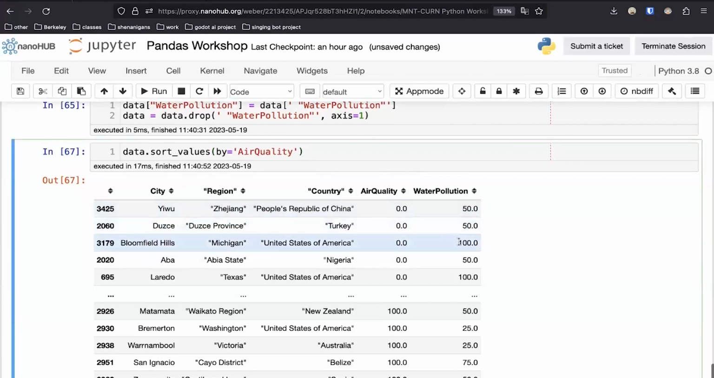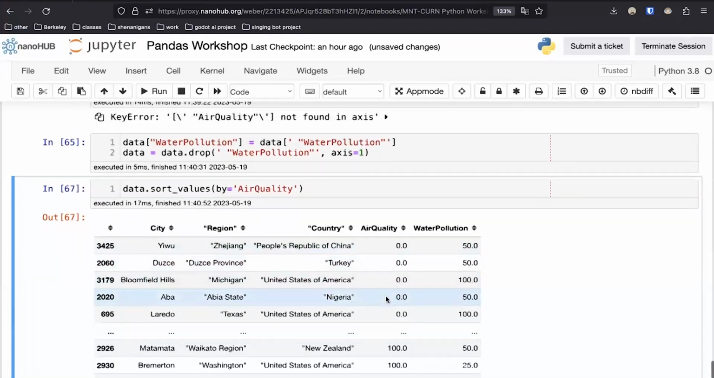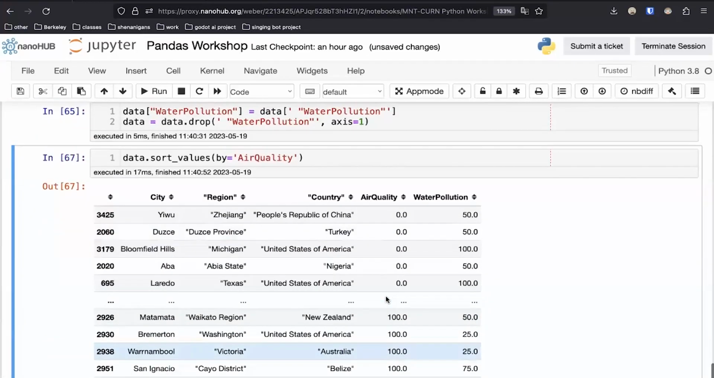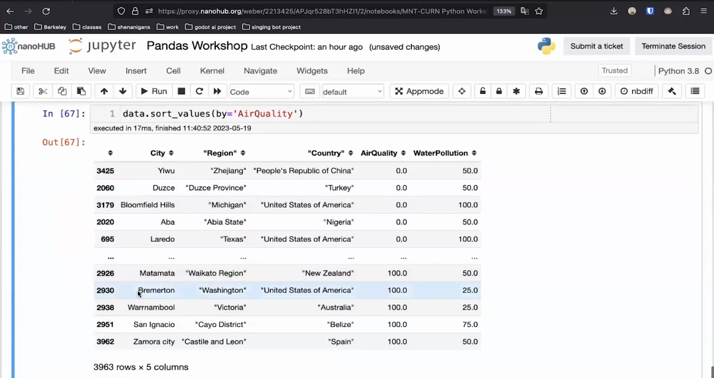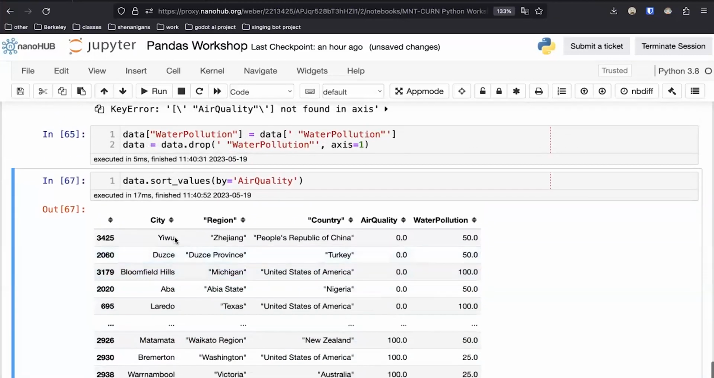They also have varying levels of water pollution. I mean, so the water in this region is like only 50% polluted. But man, what is going on in Bloomfield Hills, Michigan?